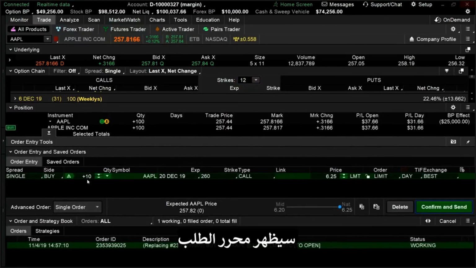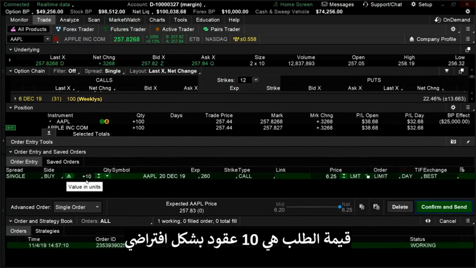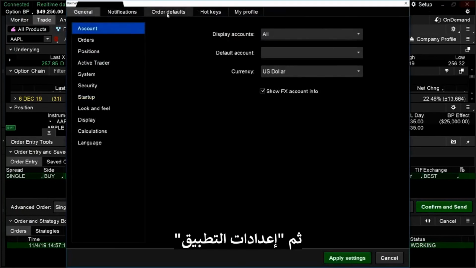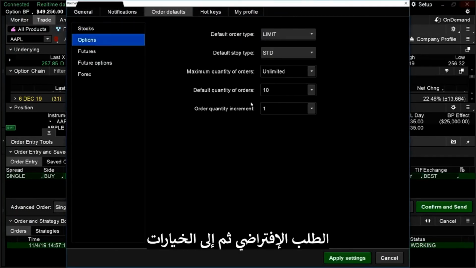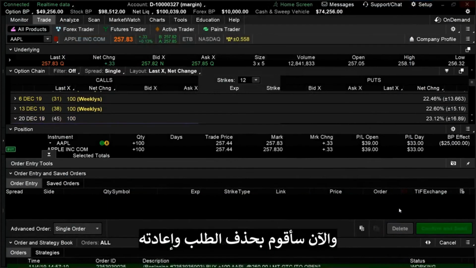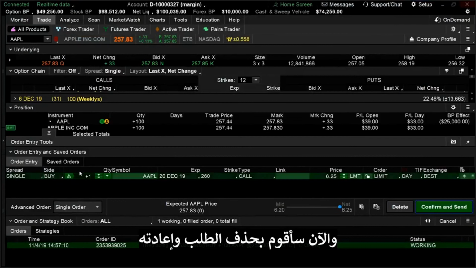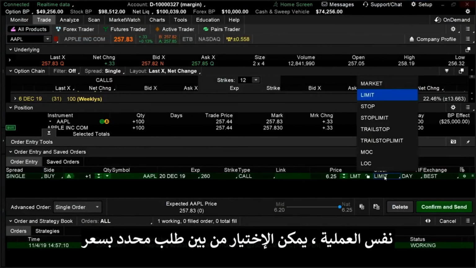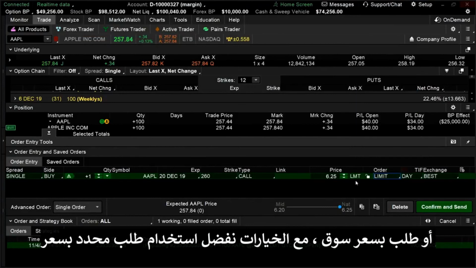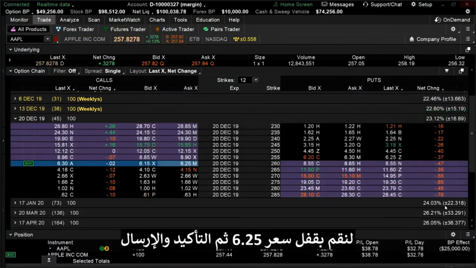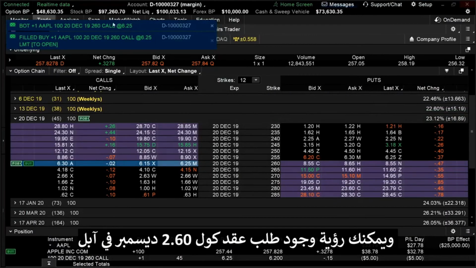Our order editor appears. Our order quantity defaults to 10. You can change that by going to the setup, application settings, order defaults, so we can go to options, and let's change that to 1 and apply those settings. And now I'm going to delete this and re-queue the order up, and look, our order default has changed to 1. Same process, we can choose between limit orders and market orders. With options, we generally want to use a limit order. So let's lock in that 6.25, hit confirm and send, and you can see we just got filled on our long 260 call in December on Apple.